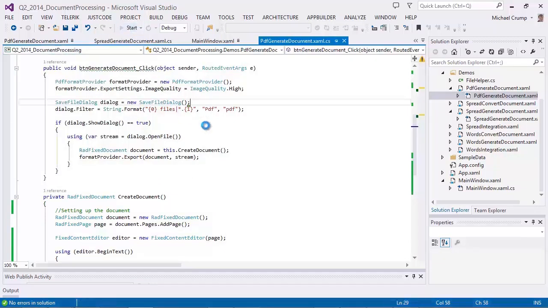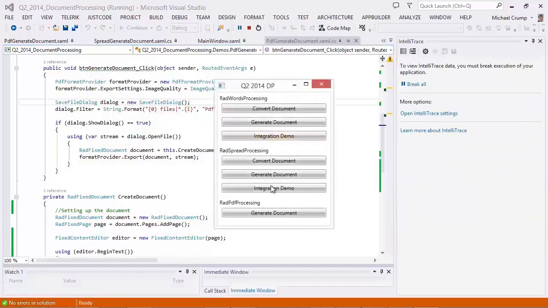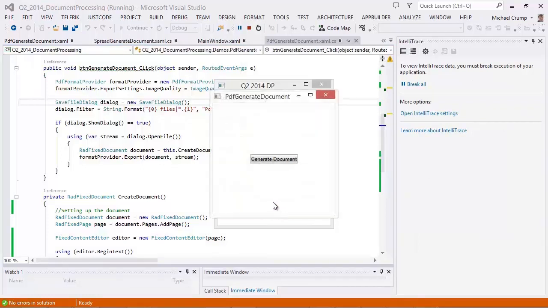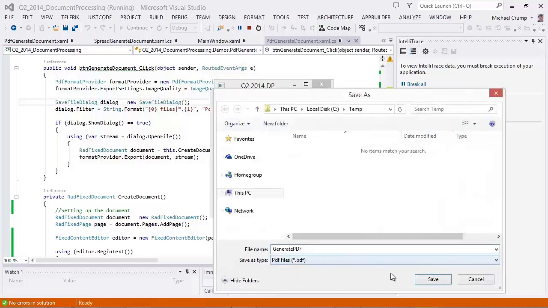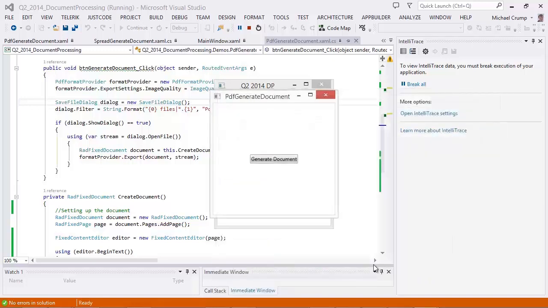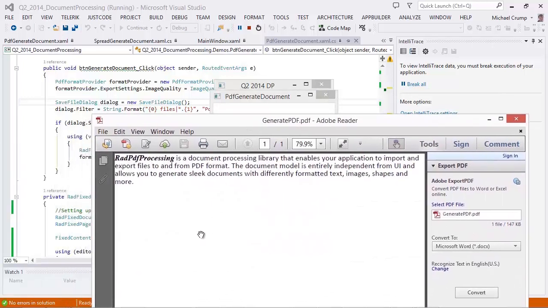So let's go ahead and let's run the application. I'm going to hit start. I'm going to generate a document. We'll just name this generate PDF. We'll hit save, and then I'm going to go ahead and open the document, and you can see that it is performing exactly as we expected.